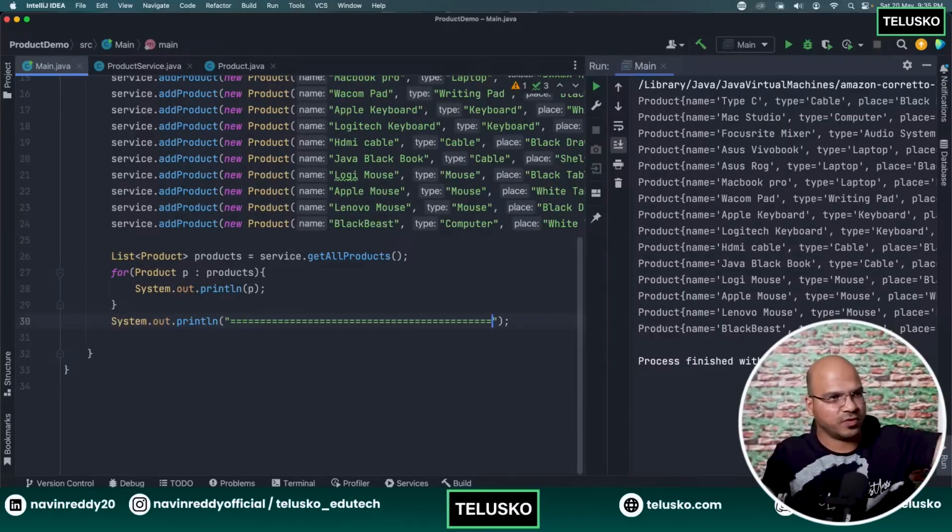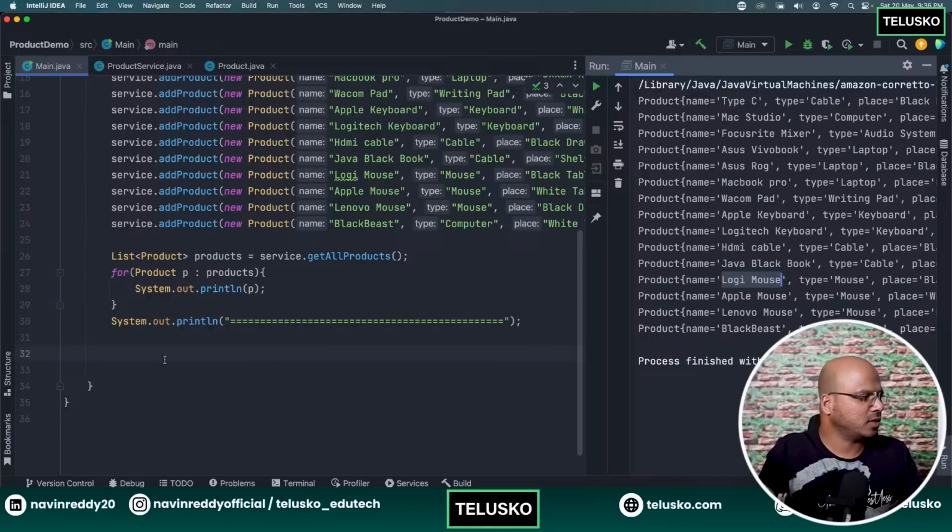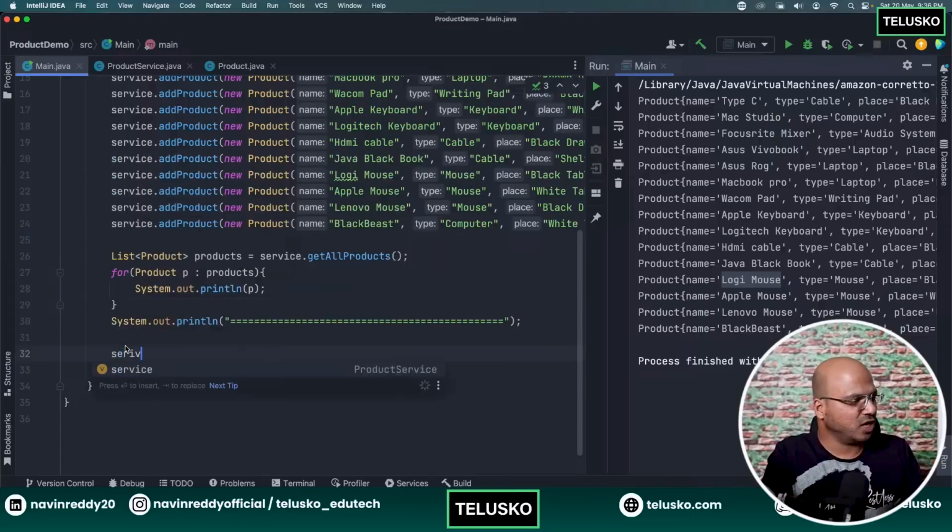So this is the first output which we got, all the products. Next, what I want is to get, let's say, a specific product, not all the products, but a specific product. Okay, so let's say out of this, I want to see where is the Logitech mouse. I want this particular product. It's very simple. What you can do is you can just go back here and say, hey, service.